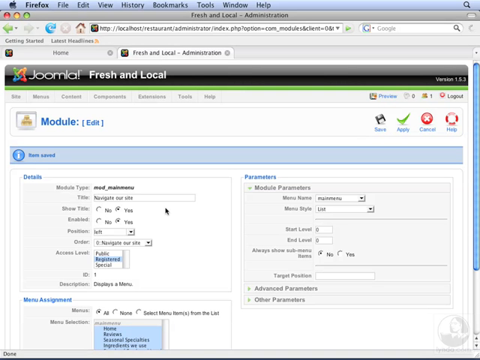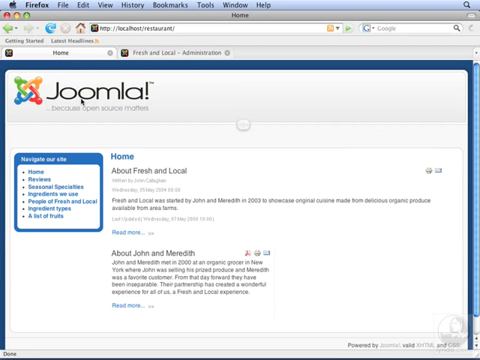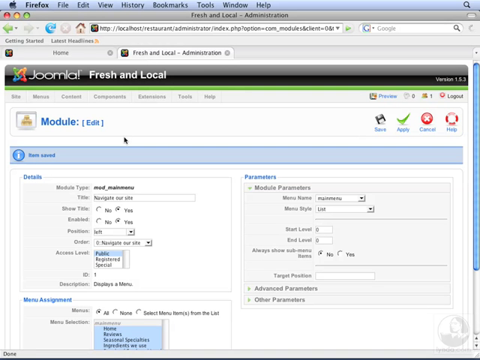Since we do wish to display this menu to everyone, let's set it to Public, and click Apply. Now in the front end, when we hit Refresh, the menu appears. Let's go back to the back end. When you want to change settings for your menu, you can do so in Joomla's back end. You can change your menu's title, where it appears, and who has access to it.